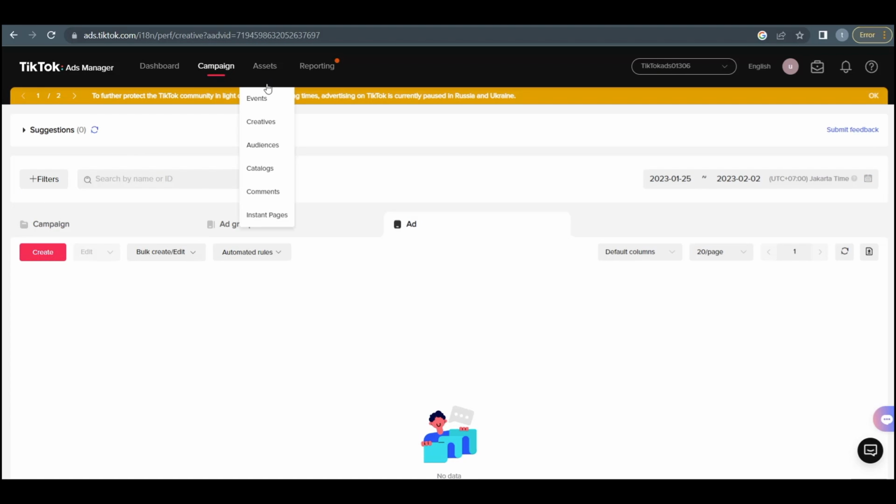The assets menu has several sub-menus such as events, creatives, audiences, catalogs, comments, and instant pages. And next is the reporting menu that you can use to create ad reports. There are custom reports sub-menus, video insights, creative inspiration, and audience insights.